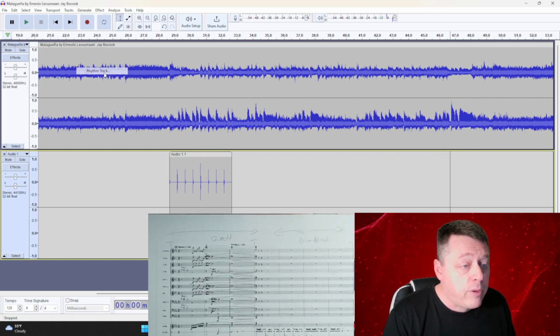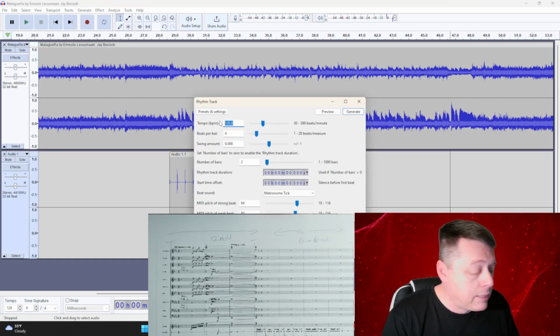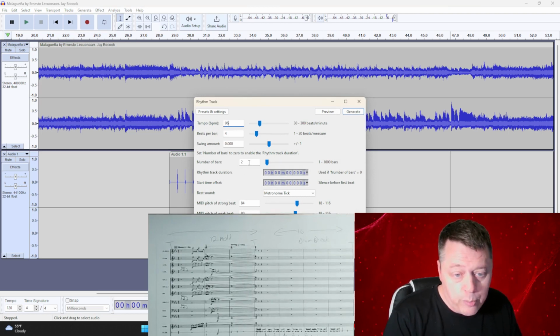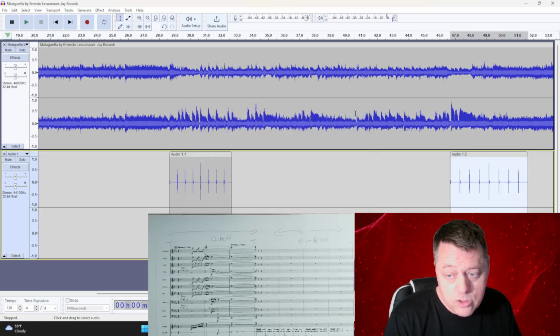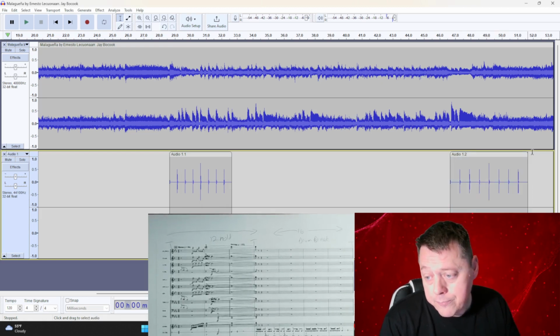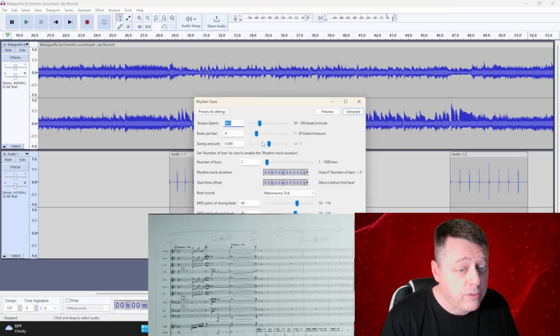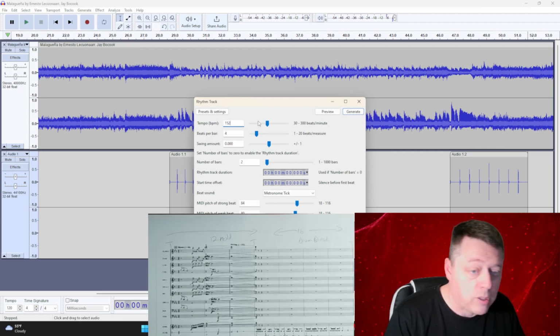Once again, generate our rhythm track. 96. Whoops, 96. We're going to do 2 bars. And we can just generate that. And then right after this, we're just going to use the arrow key to get to there. We're going to generate our 152. And this is where it's going to continue on. So we're going to use two bars as well.